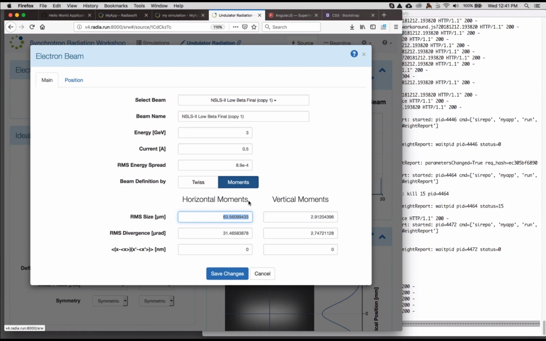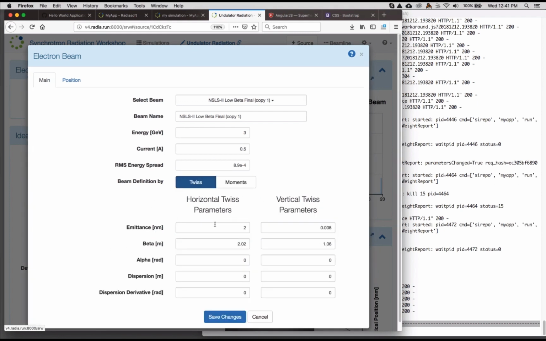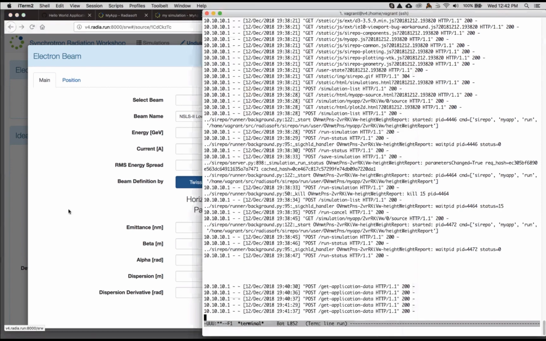So that's an example, and this is a really complicated example because not only is the client responding to the event, the client actually has to ask the server to do a calculation. So we use the SRW library to actually compute the changes between the twists and the moments. So that's a really complicated example. I don't really like that example.